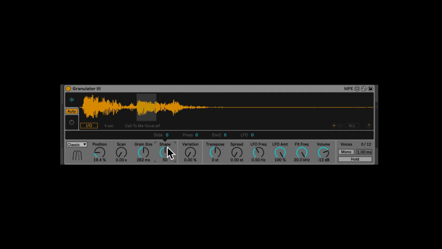If I bring the shape closer to 0, that triangular windowing leans more towards a sawtooth ramp down effect. So we basically have no attack and a bit of a decay. So you get that pluck-like effect. Sorry, didn't mean to adjust the variation. We're talking about shape here. So back in the center, we get this nice crossfading with the triangular shape.